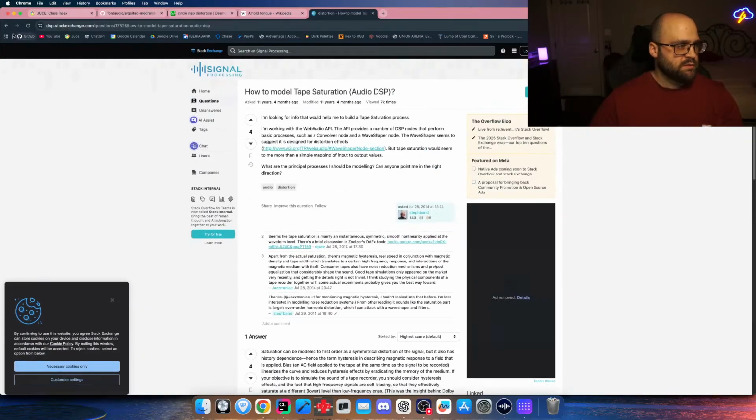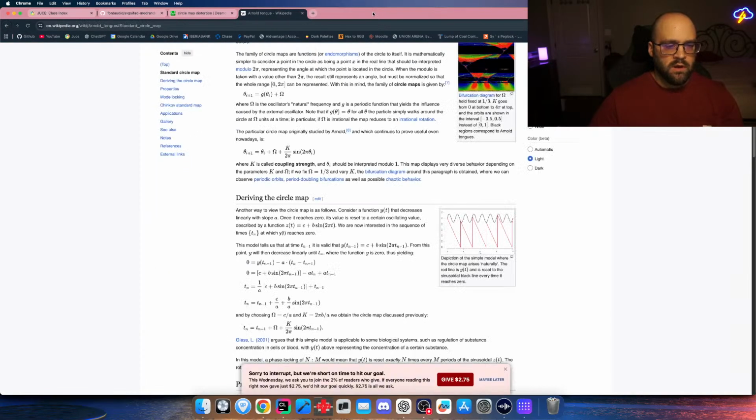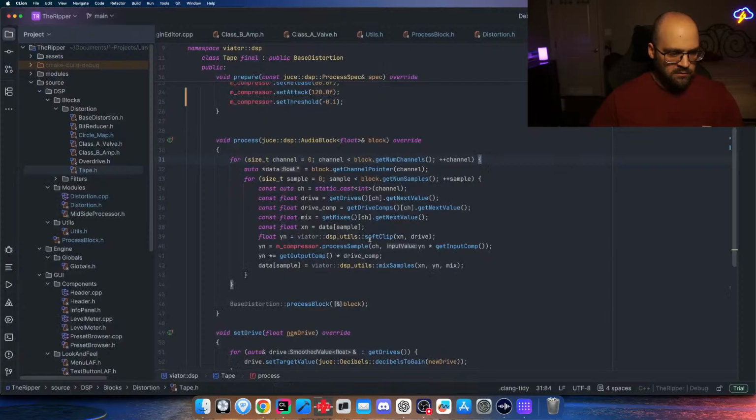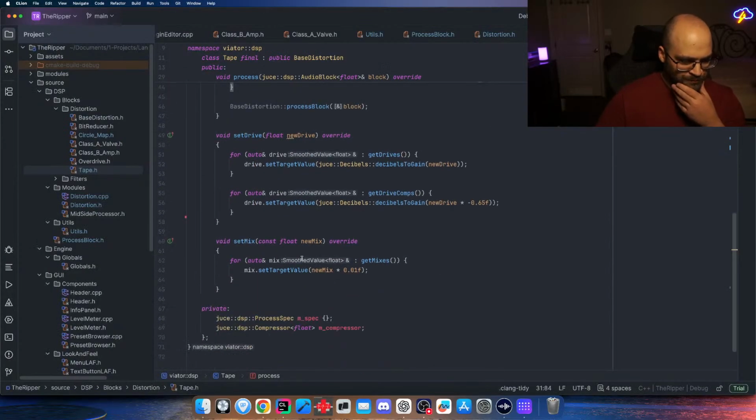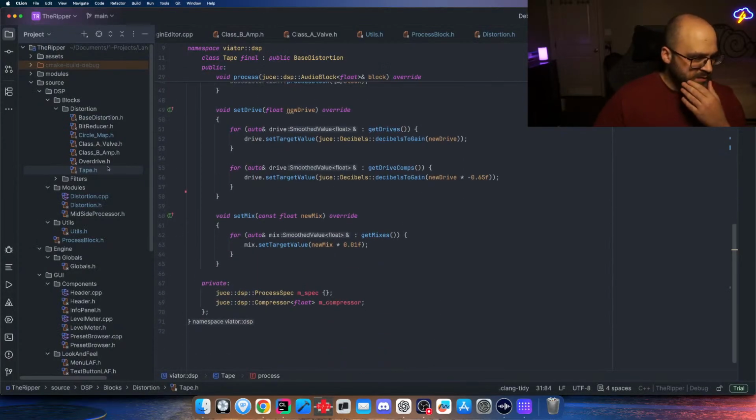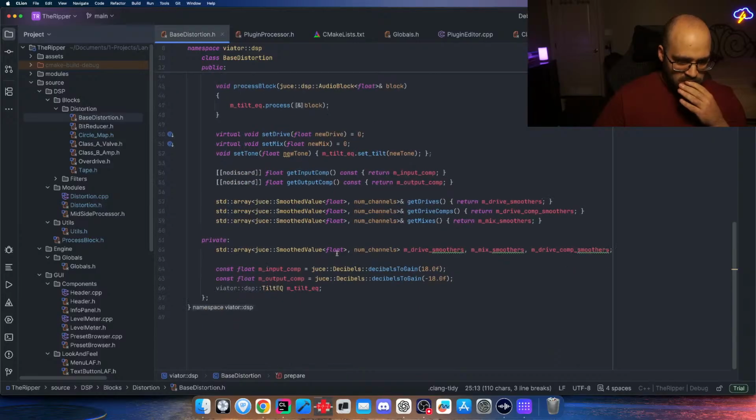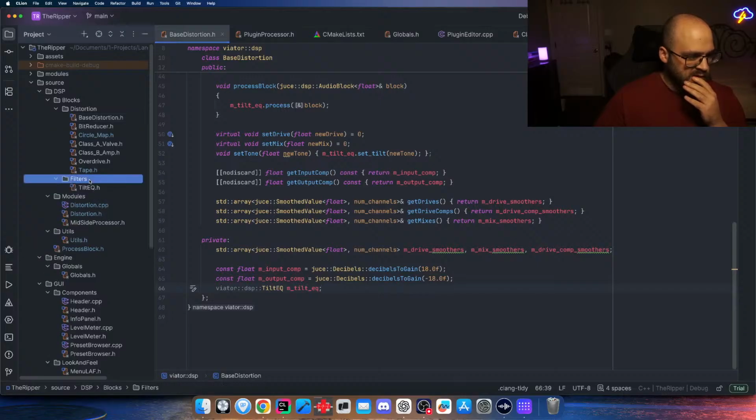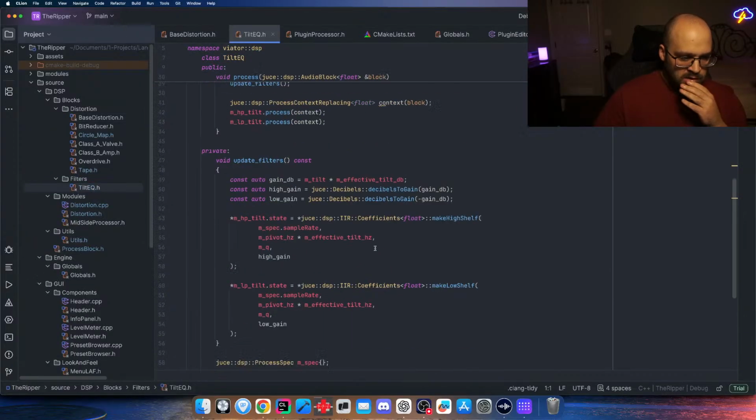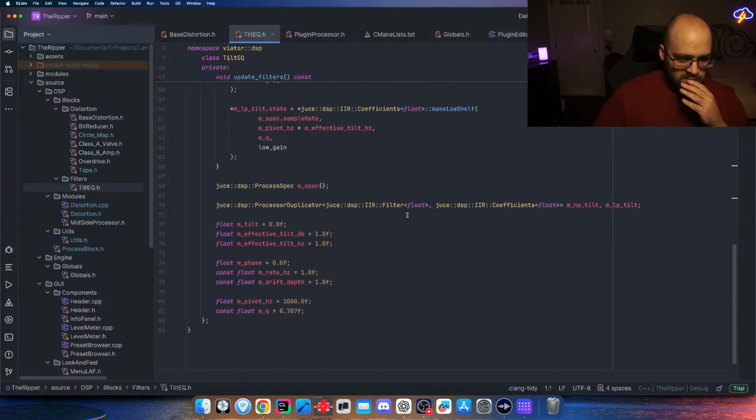No, this is just okay. Well, I don't know. I'm just gonna go ahead and add a little low shelf. We'll use the same type as, let's see, maybe in here. Oh yeah, let's go take a look at my tilt EQ. Kind of forgot how that works. Yeah, so, okay, cool.